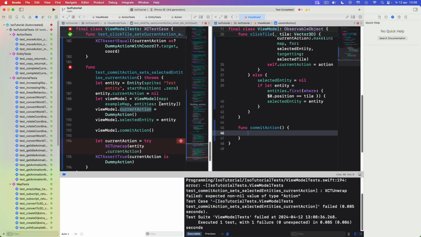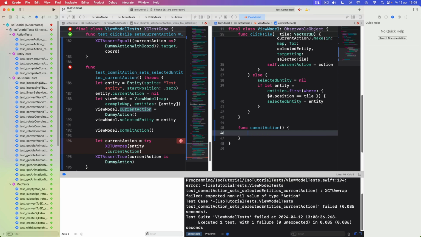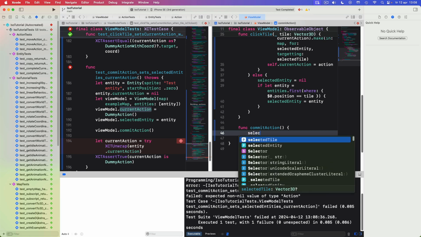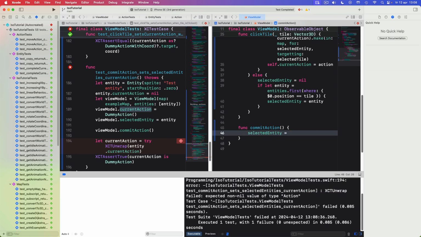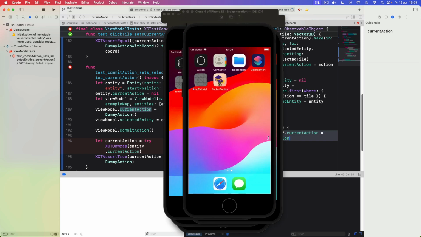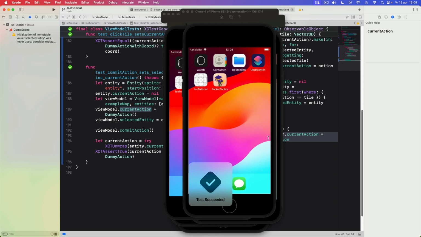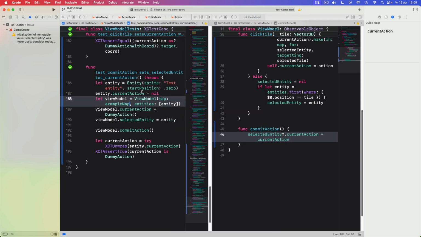And now we need to make sure that we're actually doing something. So the selected entity's current action should be our current action. Let's build and run the test. Okay, so now the test passes.